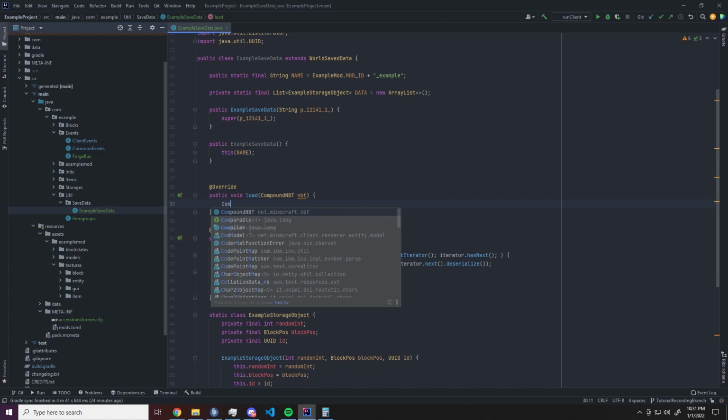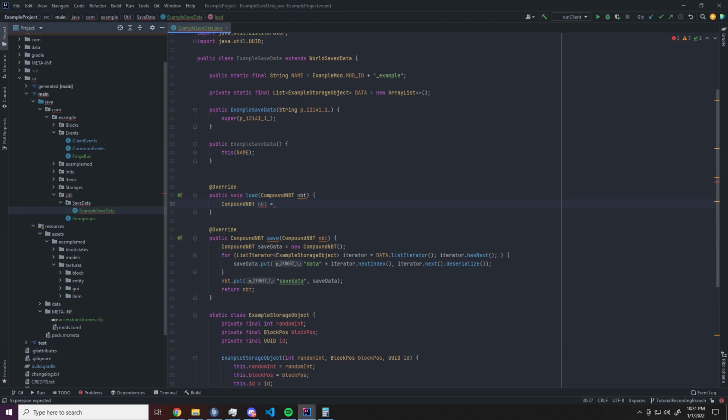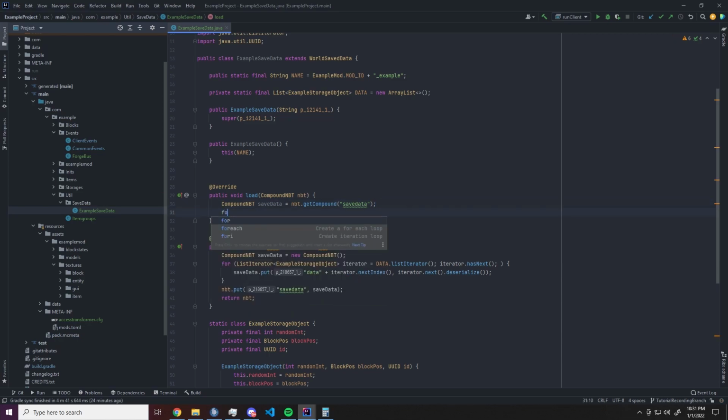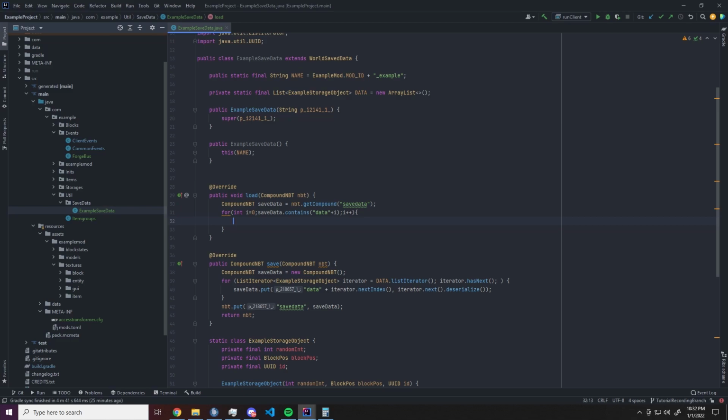We will again have a compound NBT saveData. This will be equal to nbt.getCompound of saveData. So we're getting our data out of the NBT now. After that, we will have a for loop. For int i equals 0, semicolon, saveData.contains data plus i, i plus plus. So this loop will run as long as there is more data to read, and it will stop once all the data we have passed in is read.